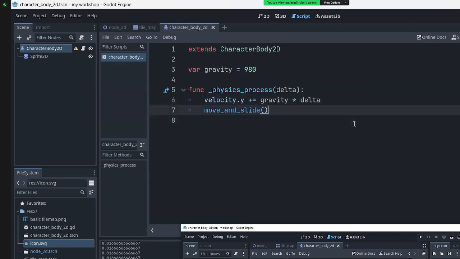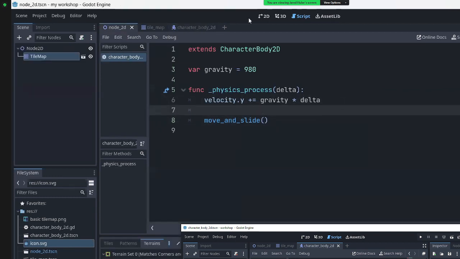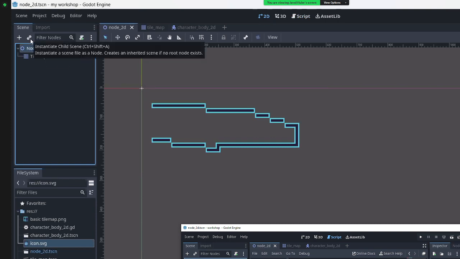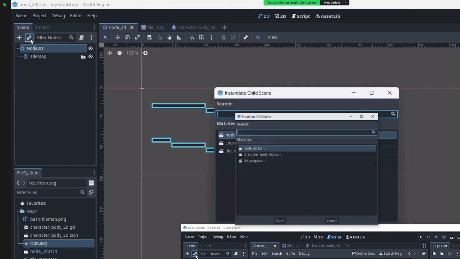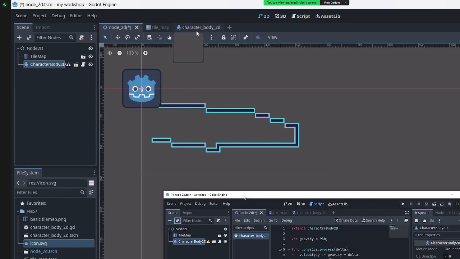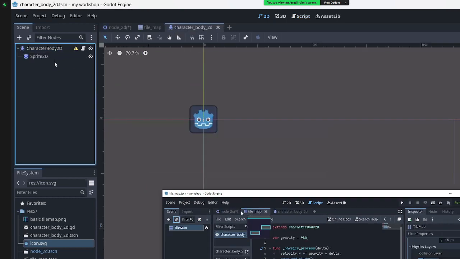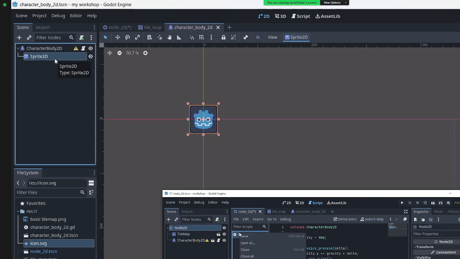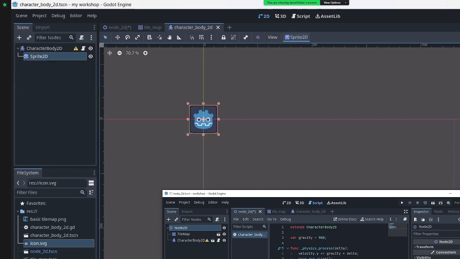So now our character falls. I think now is a good time to put it in this scene. I'm going to click this so it instantiates as a child of the Node2D. This character body 2D.tscn, I'm going to put it here. It's kind of large. Just a side note, try not to scale physics objects because it just messes with physics. So instead of scaling the entire thing, I'm just going to scale the sprite.